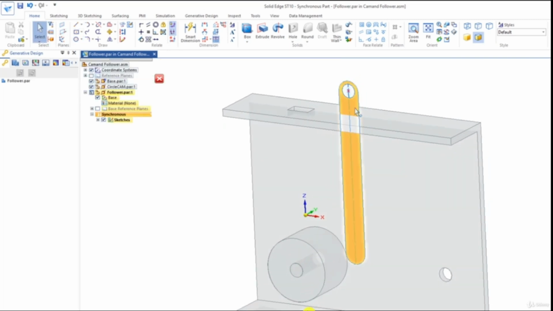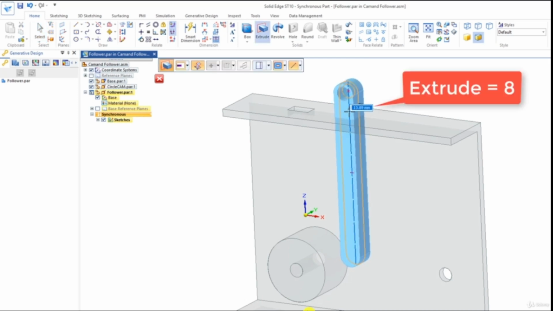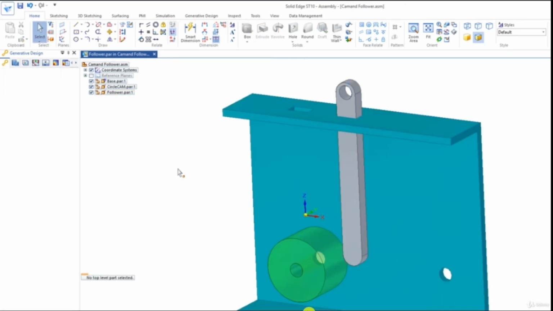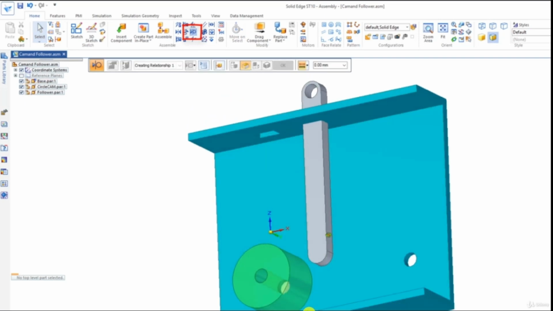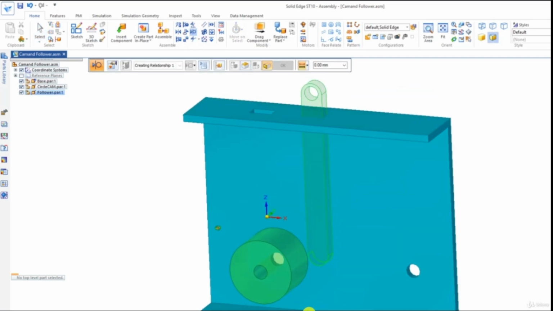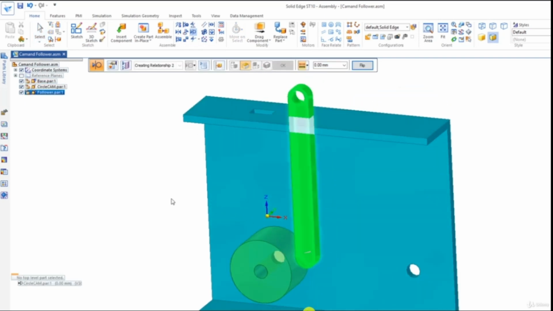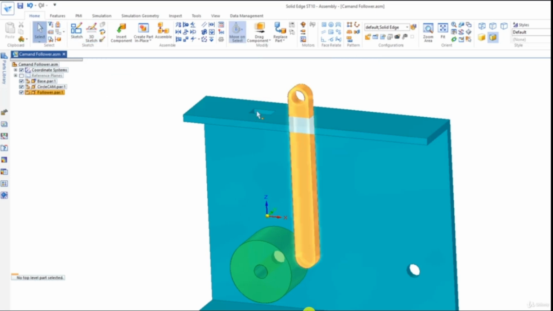Go back and extrude. There's a region. Grab the arrow. Let's extrude that 8. And we'll close and return. Now I'd like to go to the tangent constraint, and I'll make this bottom face right here tangent to this cylinder. And now I'm going to constrain this in the hole.